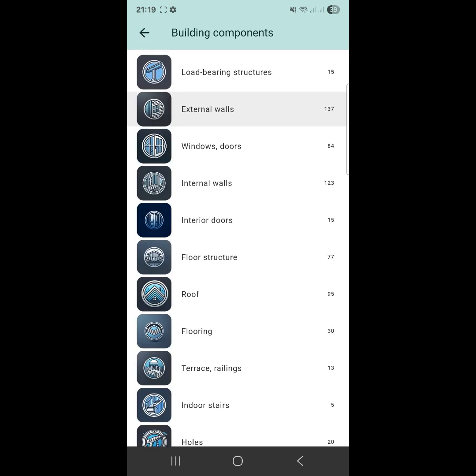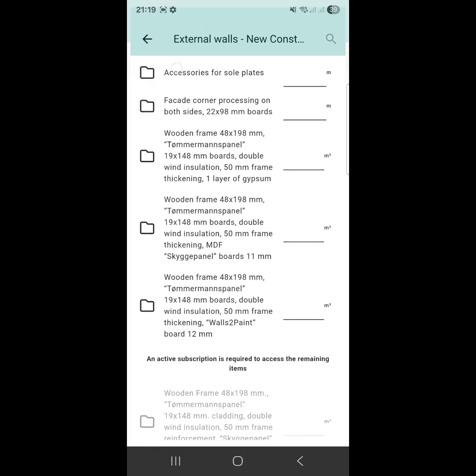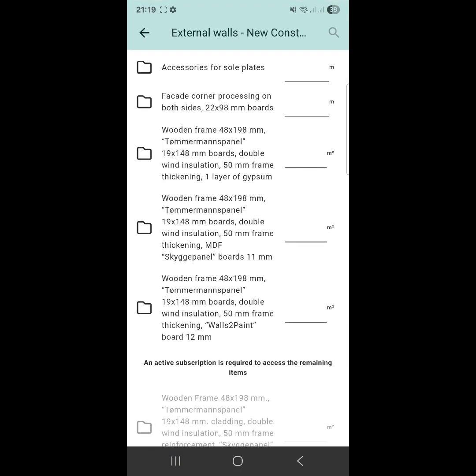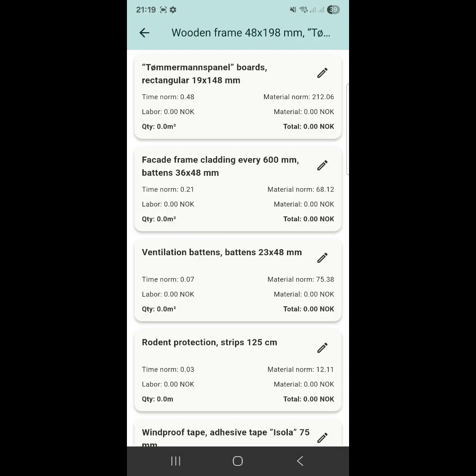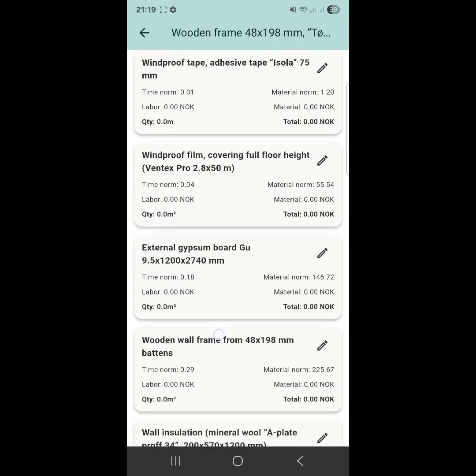Now let's look at the structure of a unit price. We select external walls, new construction, and the list of unit prices opens. We choose, for example, the third one from the top and click it. This opens the full list of works and prices included in that unit price.